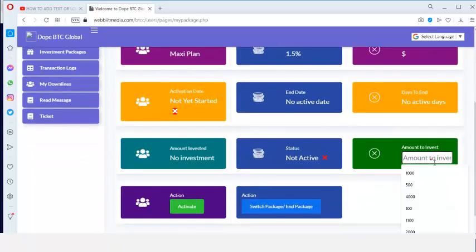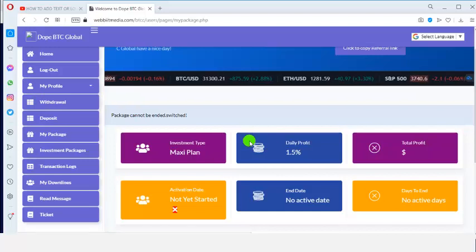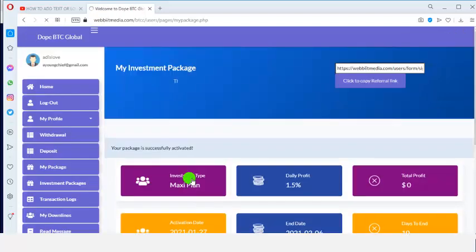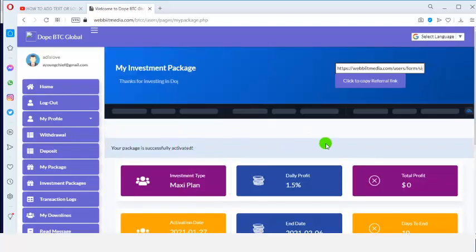So how much am I going to invest? I'm just going to invest $1,000. Can you see that? I can say, okay, I want to invest $1,100, but I'm just going to invest $1,000. Click on activate. Your package is successfully activated.